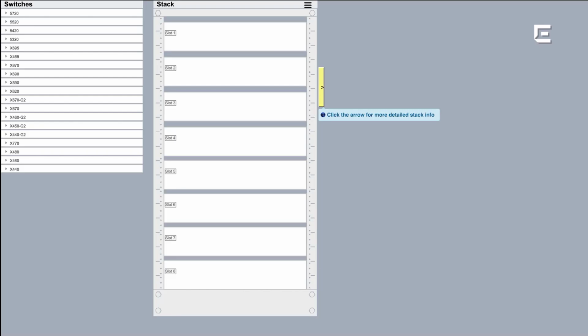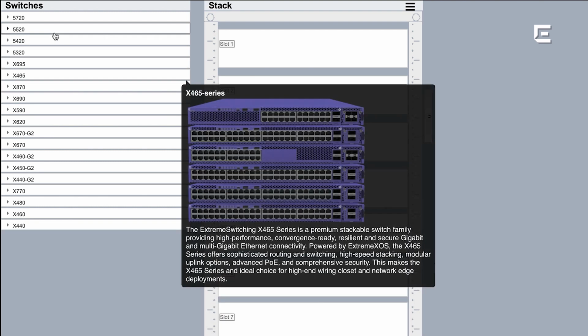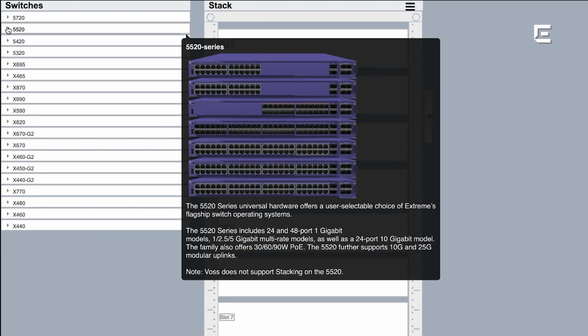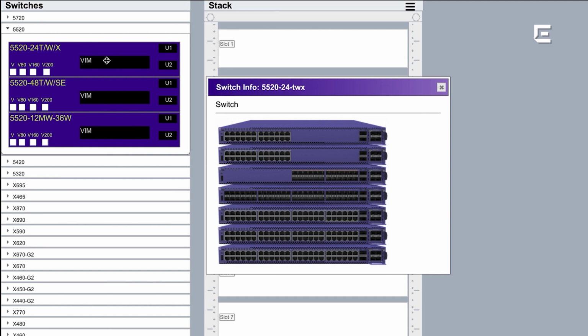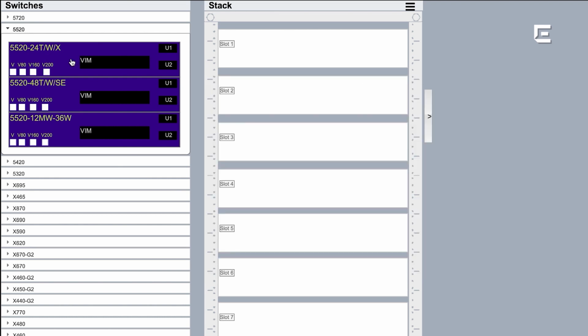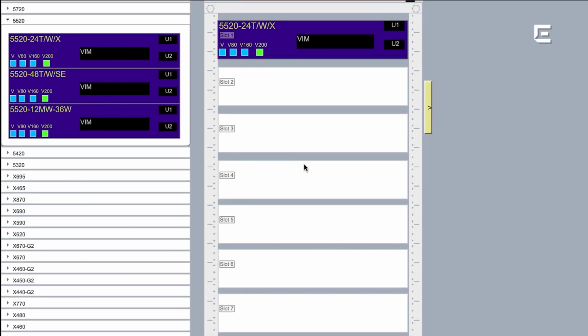stackingtool.extremenetworks.com. When you get here, if you look on the left-hand side, you'll see a whole lot of switch series listed, like the 5520s and the 5420s. You would click on those and it will show you the switches within that series. You can then just click on the one that you want to stack and you drag it across to the right, and you'll see it opens up and shows you all the stack from 1 to 8.